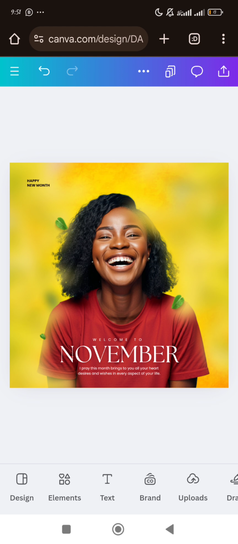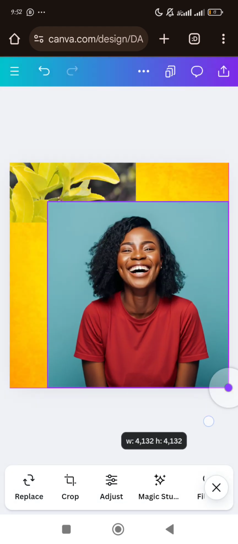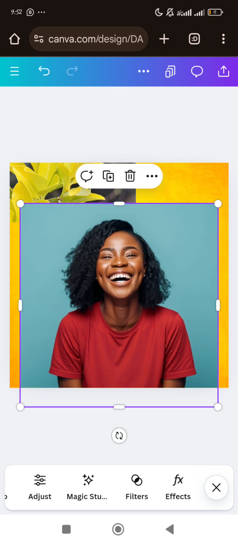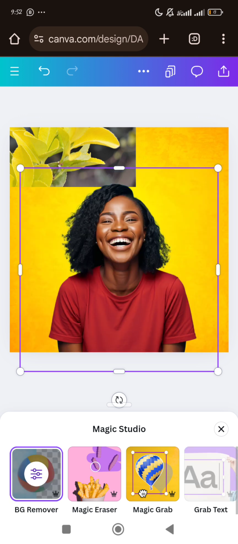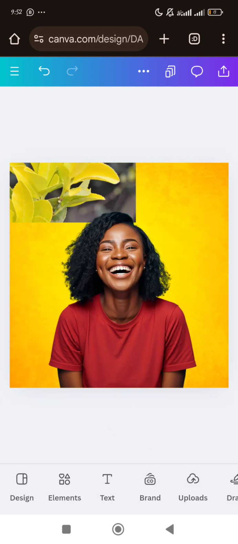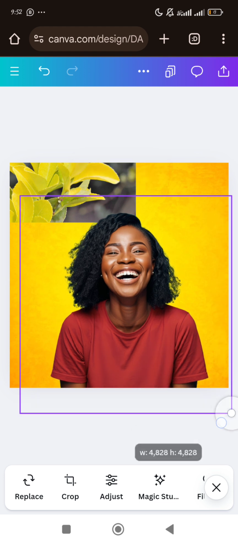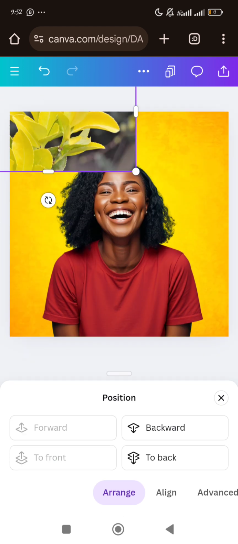I want to add in our model next, so I'm going to go to upload. As you can see, these are my uploads here. I'm going to be removing the background. Of course, I can remove the background on Canva because I'm using a Canva Pro account. But if you are not using a Canva Pro account, you can always use remove.bg in your browser. Just search for remove.bg and follow the instructions there, and you'll be able to remove backgrounds, right? Okay, so just increase the size to fit.